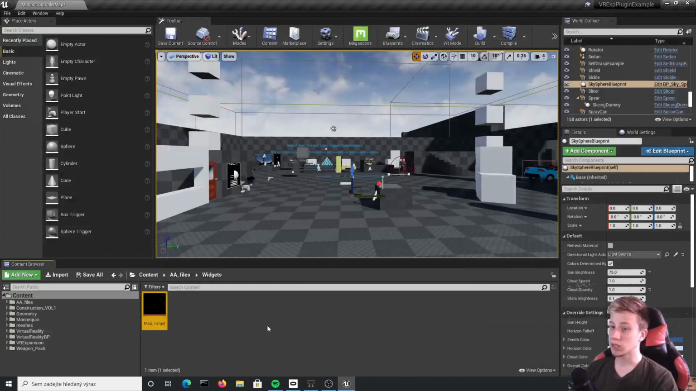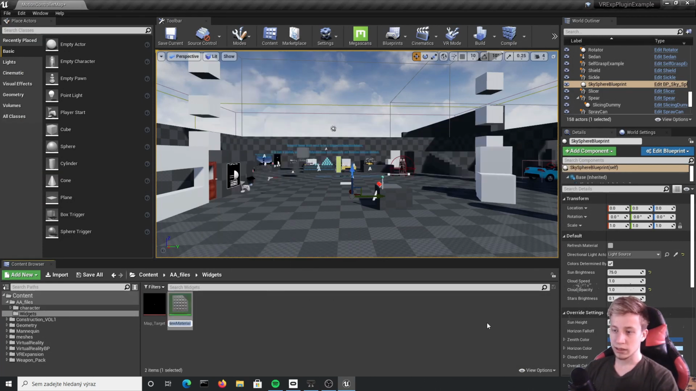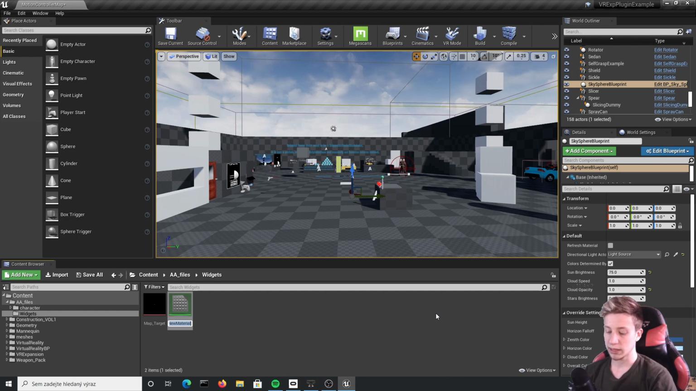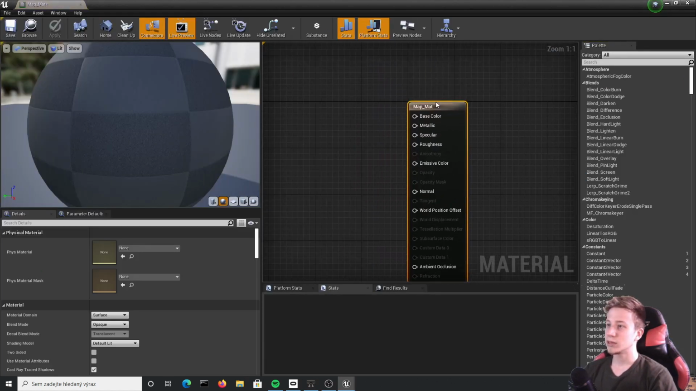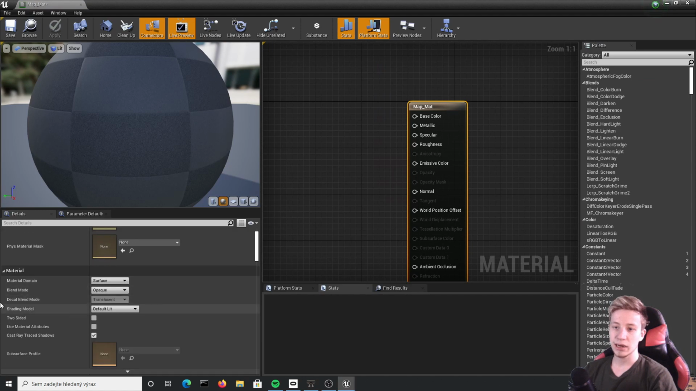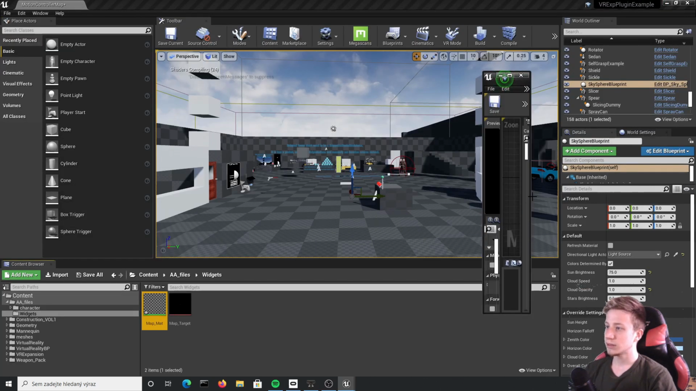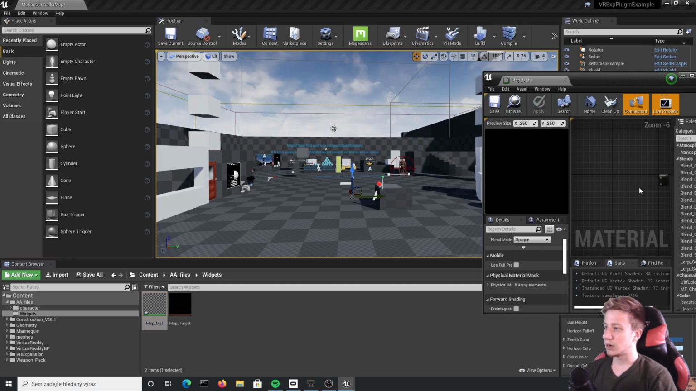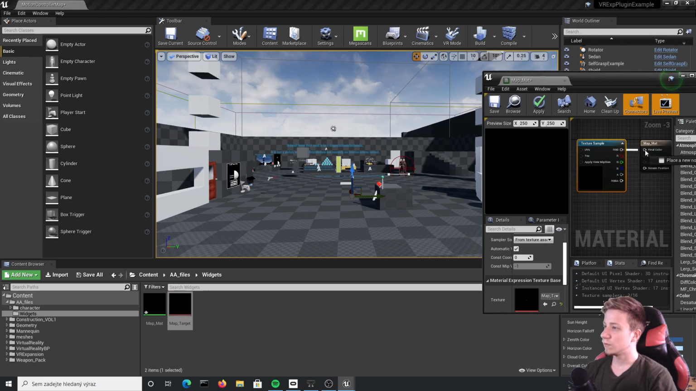And now we need to create a widget. So back in the widget folder, right click, and actually before the widget we need to create a material, because you can't just put a 2D target from the camera into a widget. So we need a material, and let's call it map underscore mat, like a material, map mat. Let's open it. What we'll simply do is click on that material and right here in material domain, I believe, let's switch it to user interface. Click apply, then make a smaller window from it. Let's take our map target and connect it to final color.